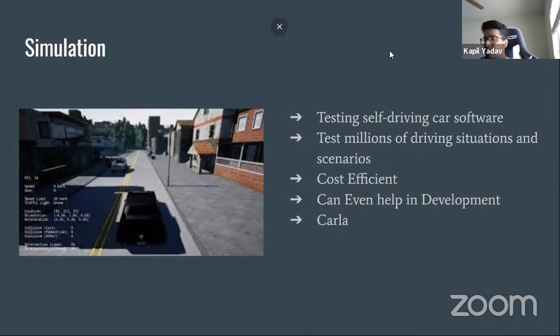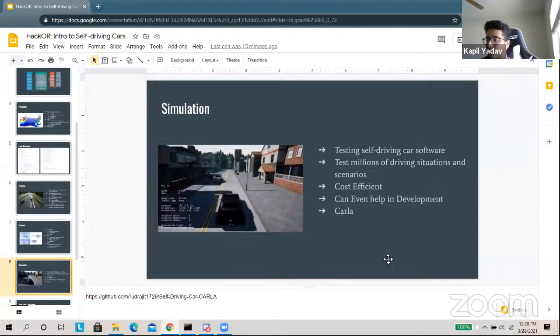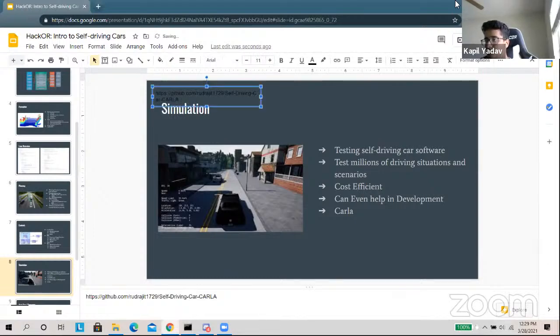So right now we're gonna run one of the simulations using the two predictive control algorithms. I'll drop the GitHub repo in Zoom chat.